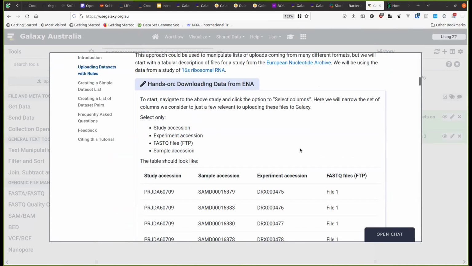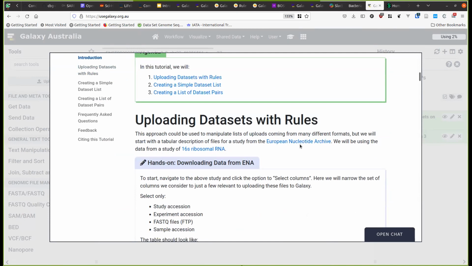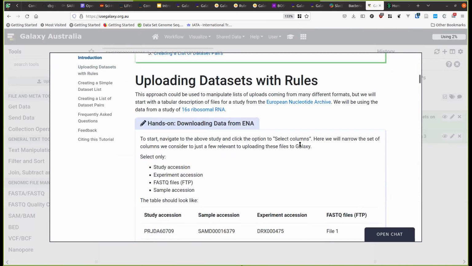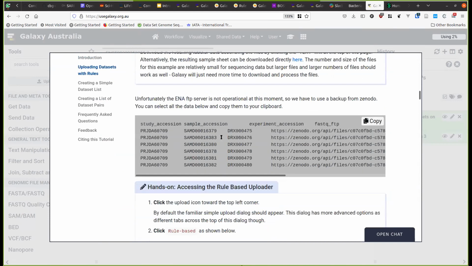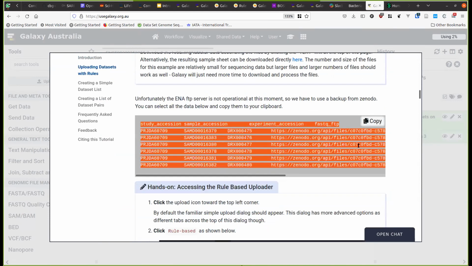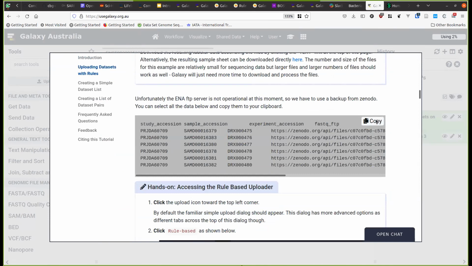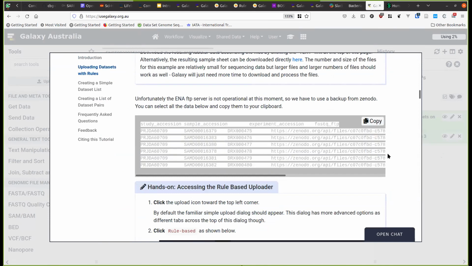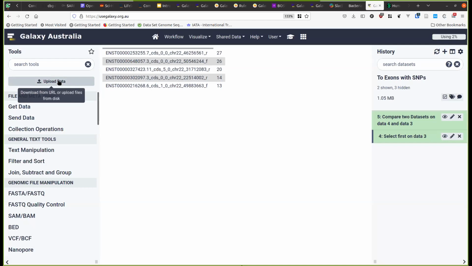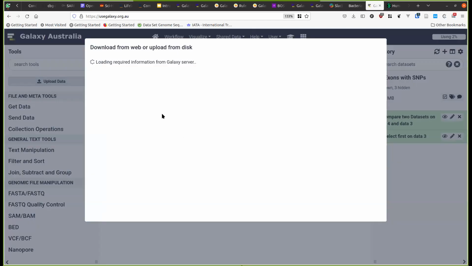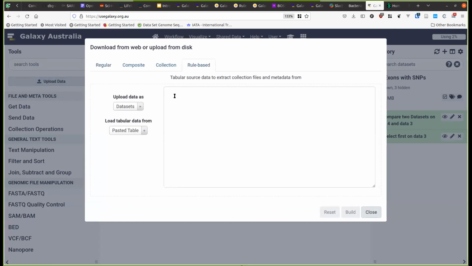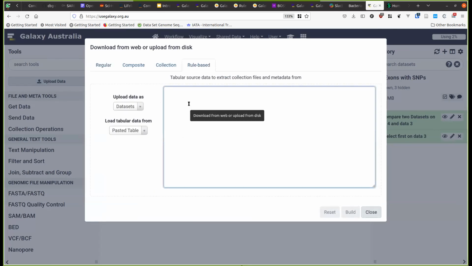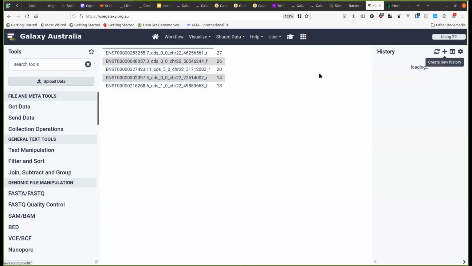This tutorial is about, say, if you have a whole collection of data from the European Nucleotide Archive and you want to download it and organize it. So let's take this. This is a collection of data. And if we had all of this data and just loaded it individually, it would be quite tedious in our history. Sorry, I'm going to just start with a new history again.